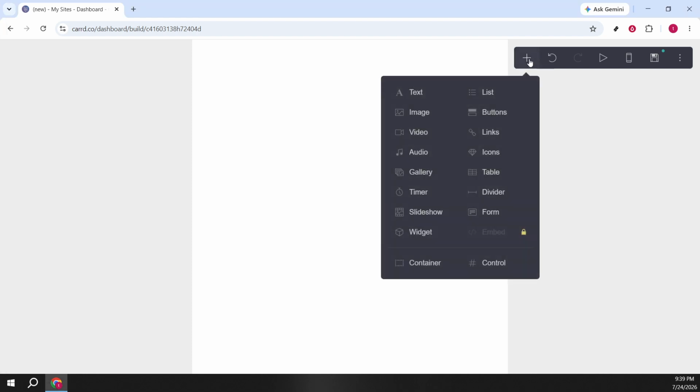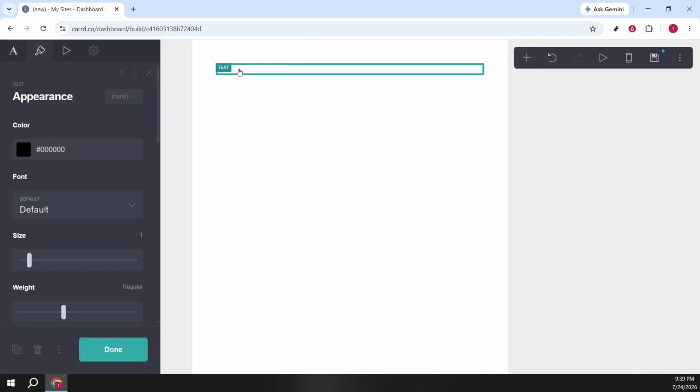Once you're in the builder, look along the top for the Add button with the plus icon and click it. From the element list, choose Text. This drops a text block onto your canvas that you can type into or style later.